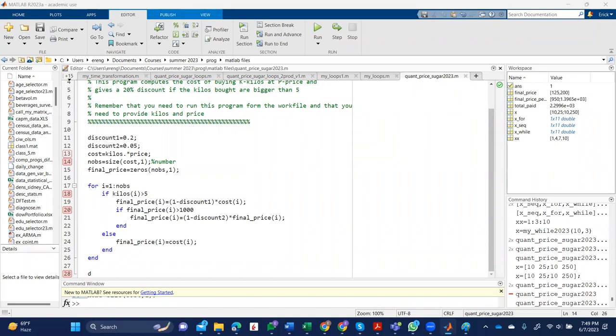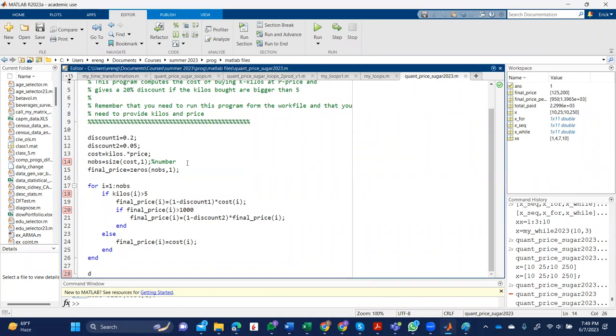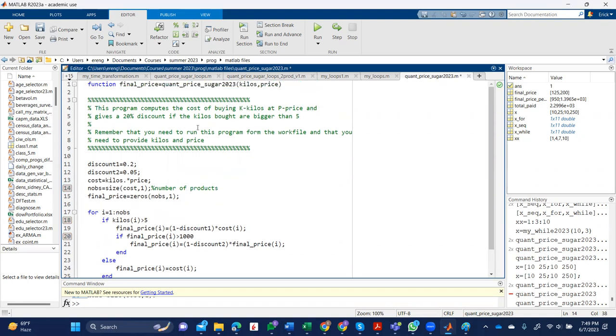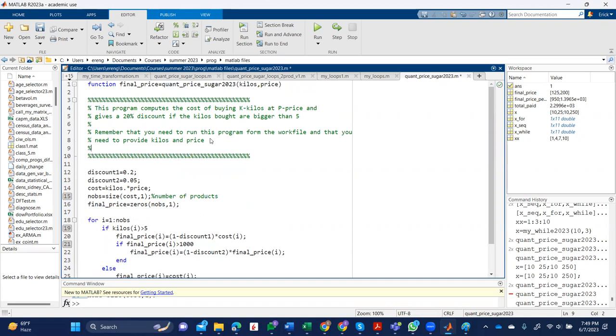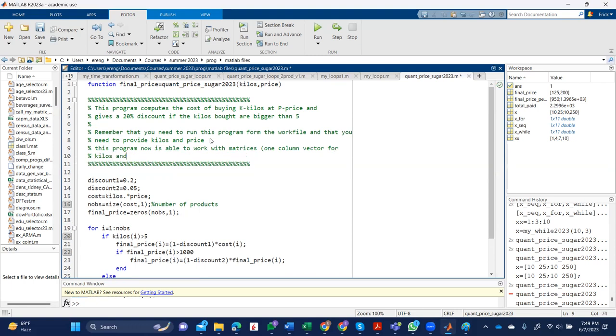Yeah. So basically this knobs is telling me the number of products. Okay, and then perhaps what we can do now, we can argue, we are right here. This program now is able to work with matrices. One column vector for kilos and one column vector for price. Do you agree?